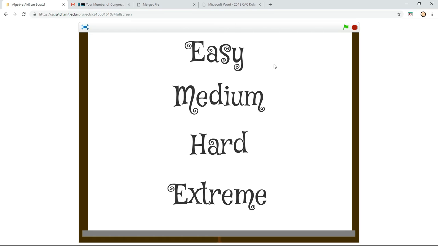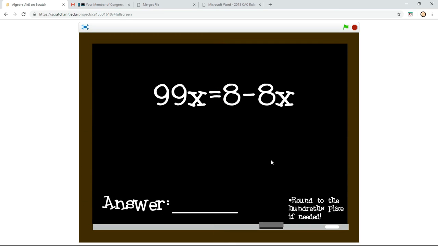Now these are the difficulties we can choose from. Choosing a difficulty will change the difficulty of the equation you receive. So we can choose from easy, medium, hard, or extreme. Let's go with easy. This is one of the randomly generated equations we can get. And the answer slot, you can put in really anything within parameters, including a negative symbol and a decimal point.